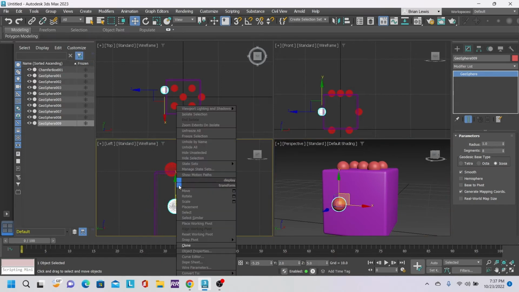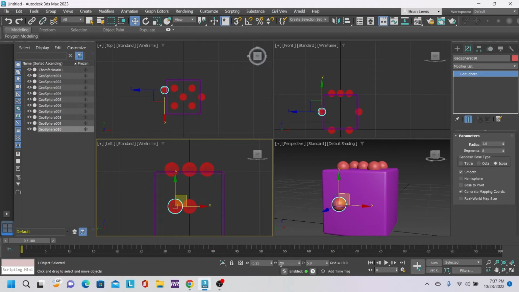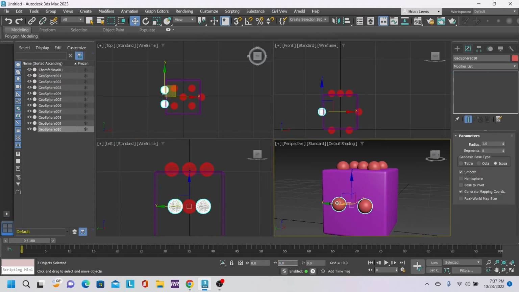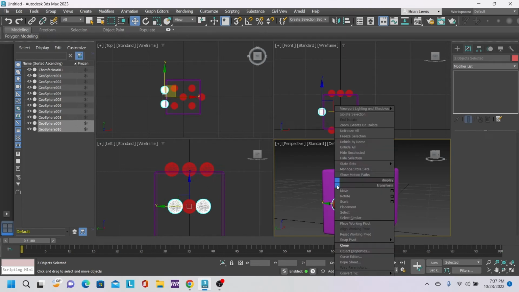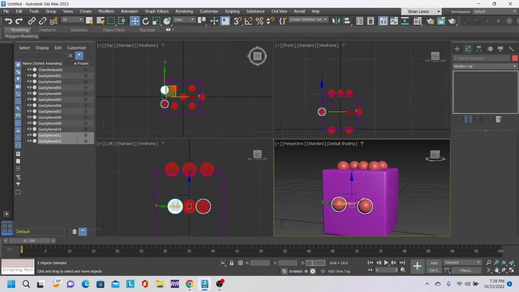I'm going to right-click on it, clone it, make a copy, and then change the y to negative 2. So now we have 2 pips on this side so far. Holding down Control, clicking the second one, right-click, clone, and copy. And we're going to change our z to 7.5.